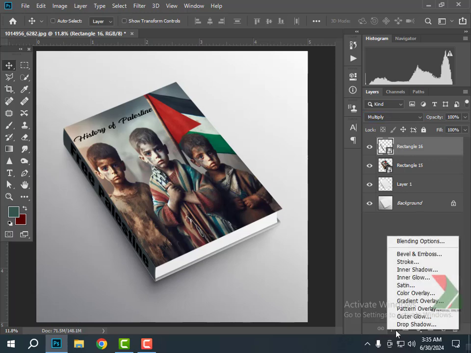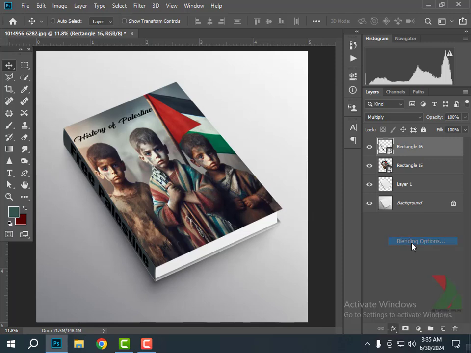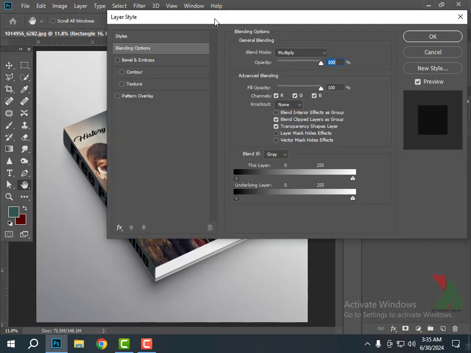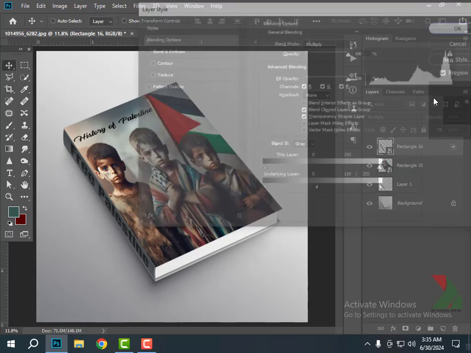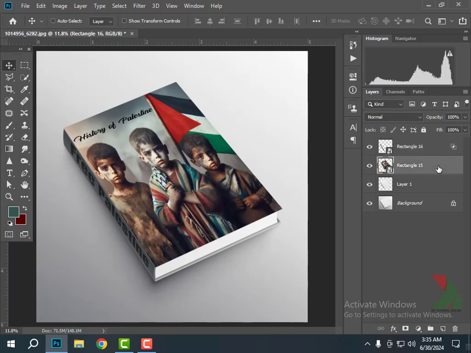From Layer Style menu, click Blending Options. Press Alt and move the slider to blend the whiteness. Do the same for this layer.